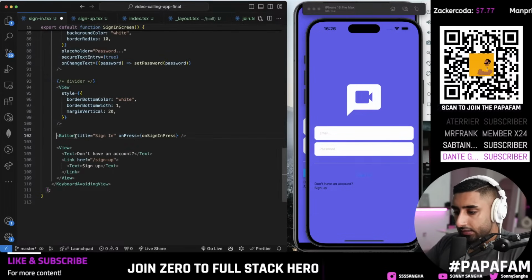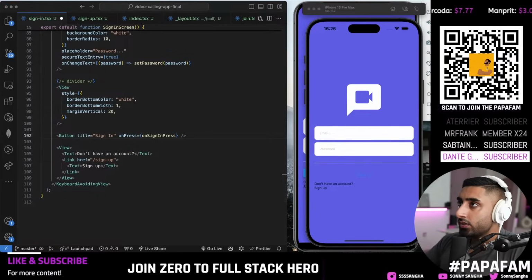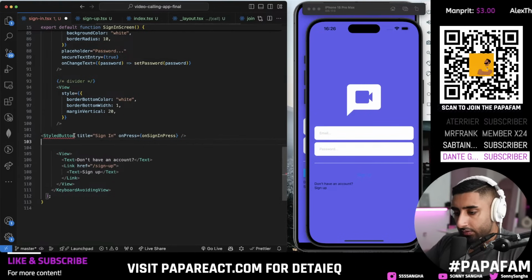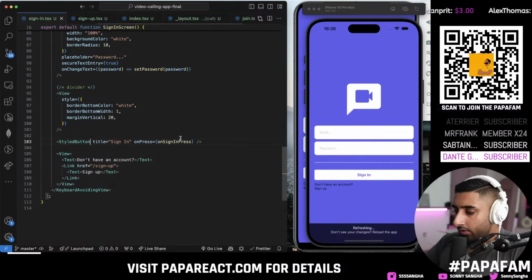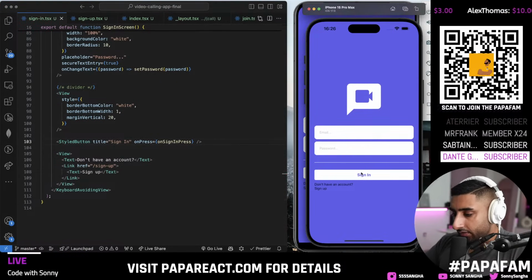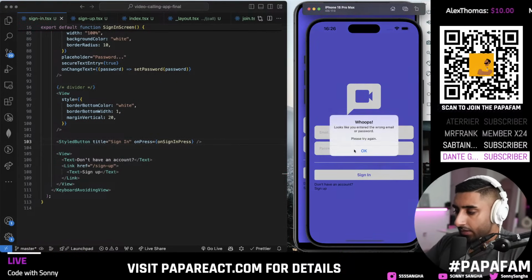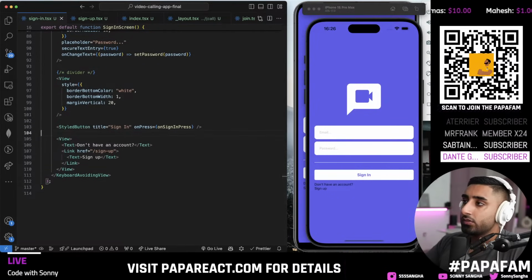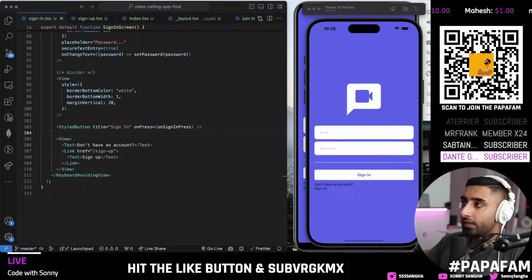Now, if I go to this and I go ahead and change our button to the following, I change it to the styled button. Now you'll see we've got a nice styled button. And then when we sign in, it will go ahead and try to sign me in. So that's a lot cleaner as well. And we can reuse that button in a few different places.